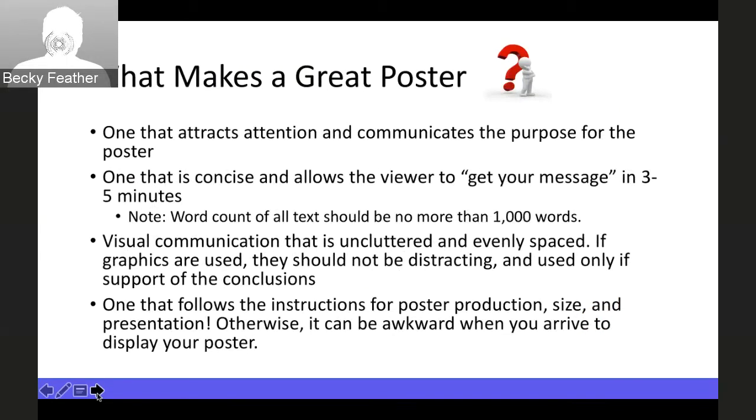So what makes a great poster? Again, you want it to attract attention and communicate the purpose of why you did your poster. What's the reasoning behind it? You want to make sure that it's concise and allows people to get your message quickly, in 3 to 5 minutes. You shouldn't want them to stand there for a long time and have to read the whole thing before they're able to understand it. They should be able to get your message without having to ask you a lot of questions. It should be there on your poster and be obvious.